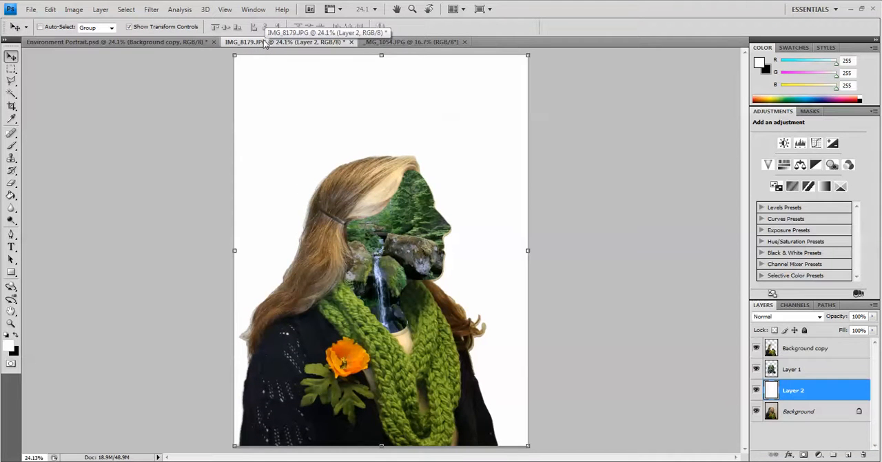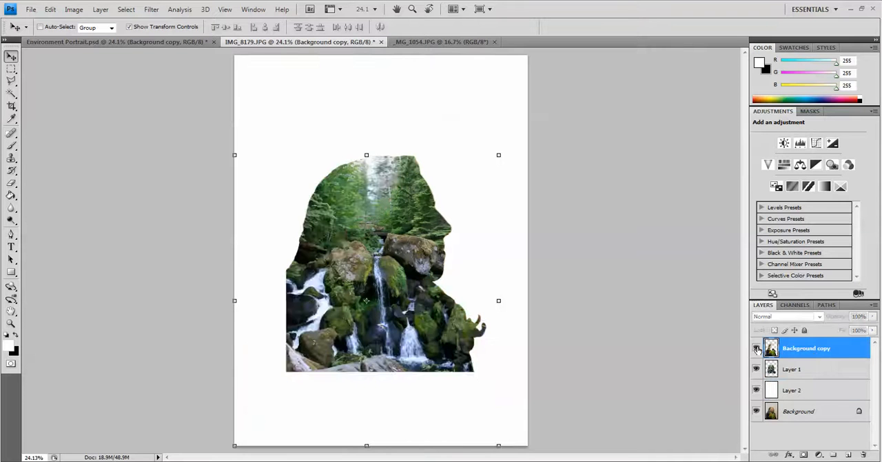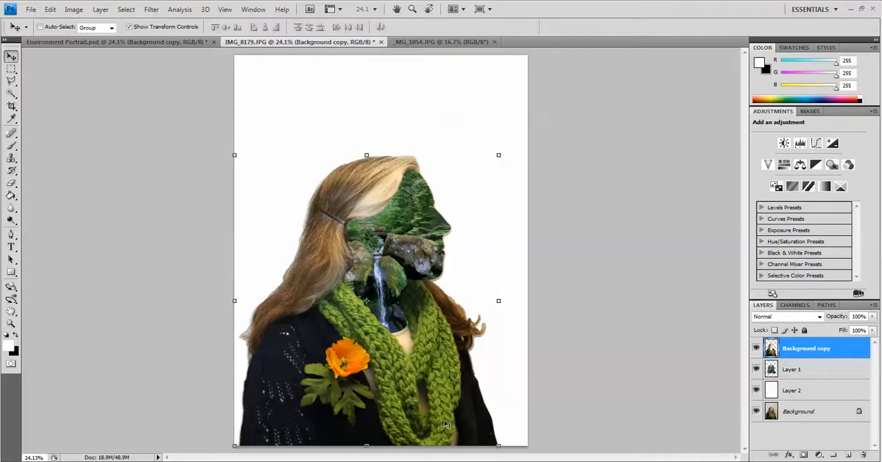So that's about it. You're going to end up with a white layer for your background, a layer for your environment, and then a layer for the rest of your body, your hair, and your shoulders and whatnot. So make sure that you save that as a PSD, and that's it for now.